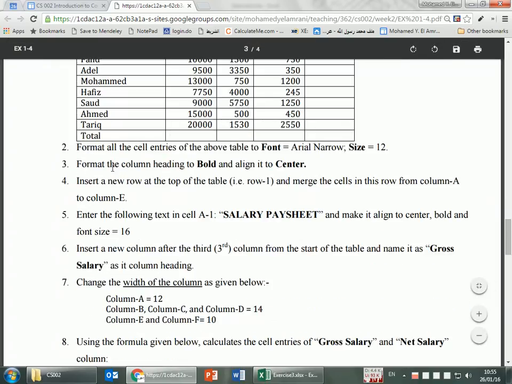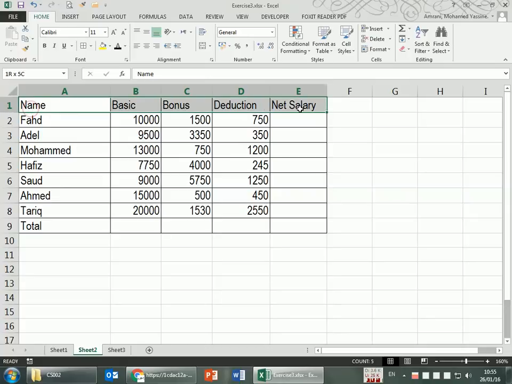Number 3, format the column heading to bold and align it to center. What are the column headings? These are the column headings, the heads of the columns. These are not the ones. These are the column headings for the whole sheet. But for my table, these are the column headings. So I would like to make this bold and align center.